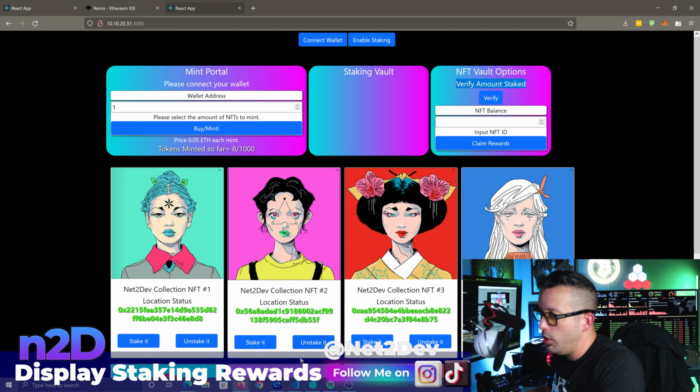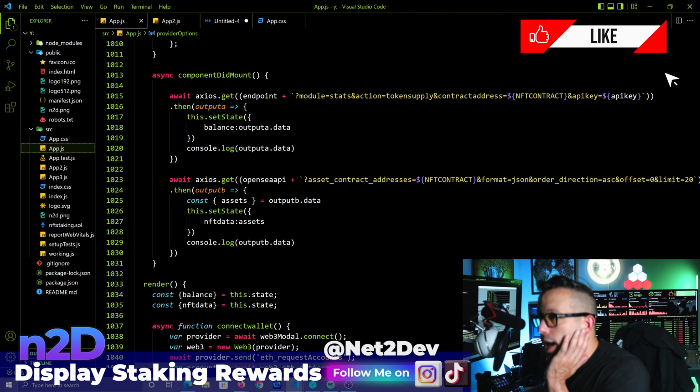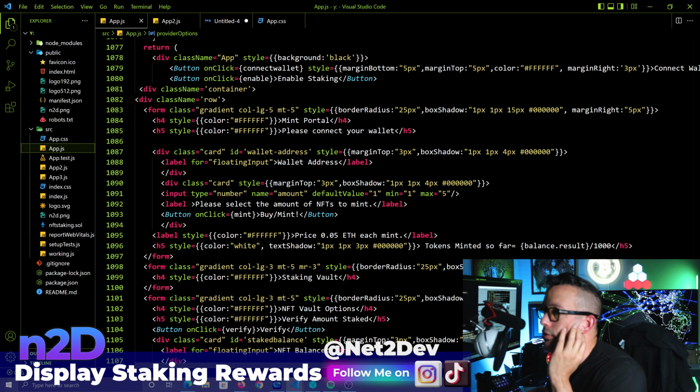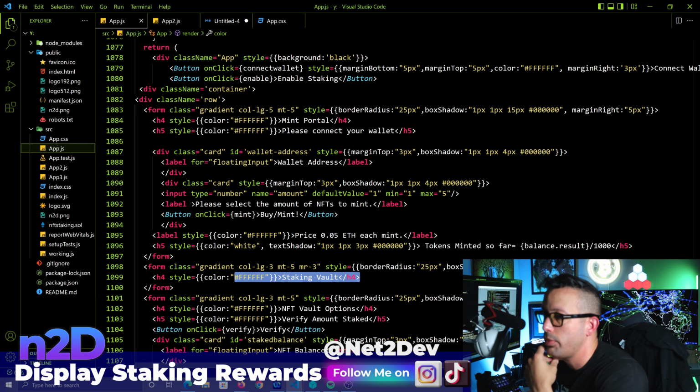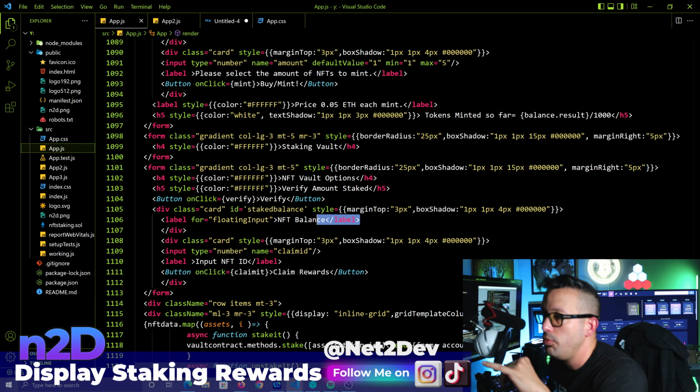So what I have to do, let me go back into Visual Studio Code, and let's find that object in React. Let me see where that is. We know the staking vault is here, but there's nothing inside there. And here we go. This is the blank that we are going to move.